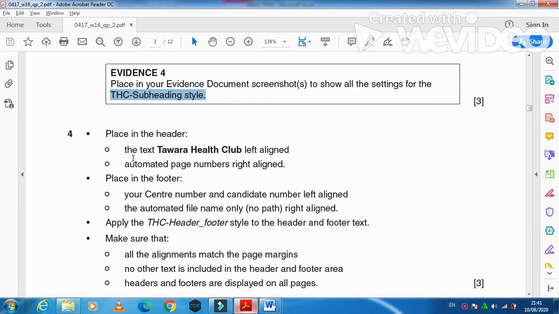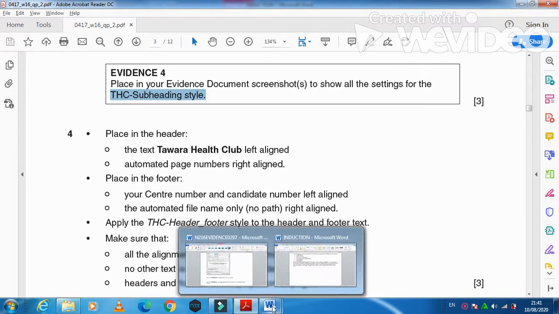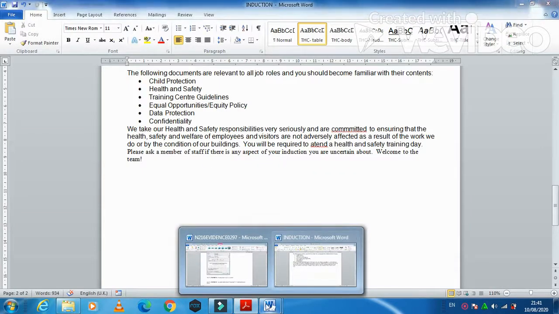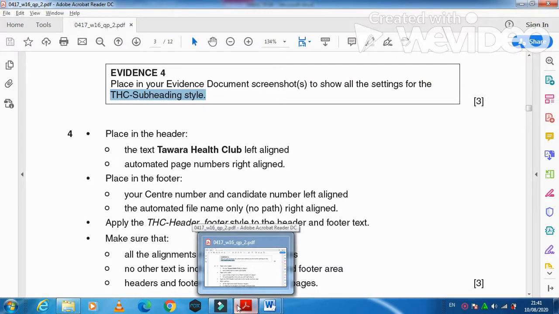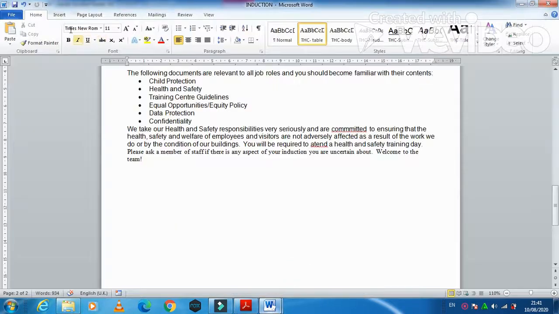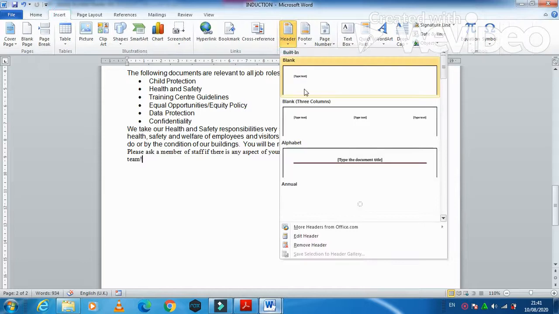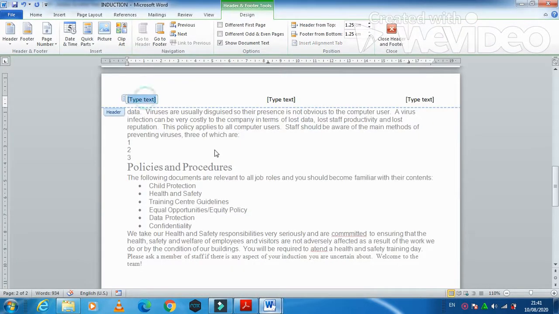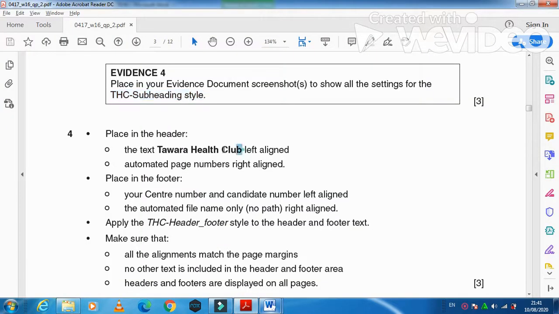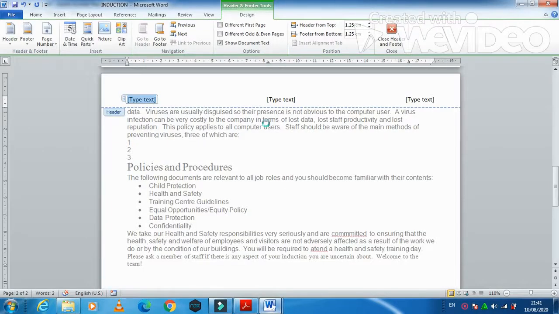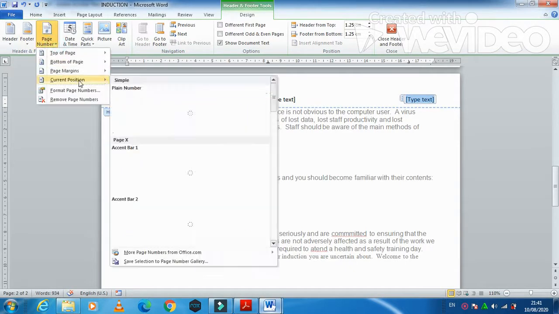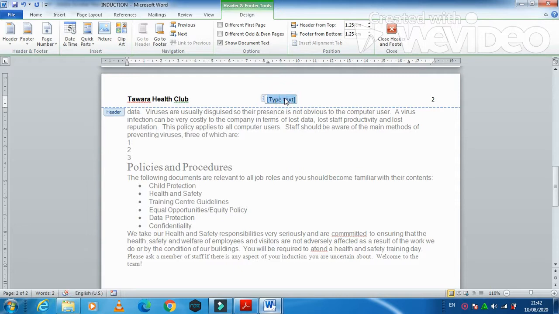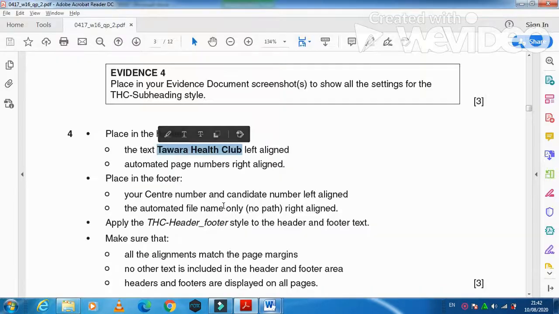Next step is to move forward. Place in the header the text Tawara Health Club left align, and the automated page number right align. So insert a header here. Here we need to write Tawara Health Club, and then on the right side we need the page number, and nothing to do in the other value at the center.